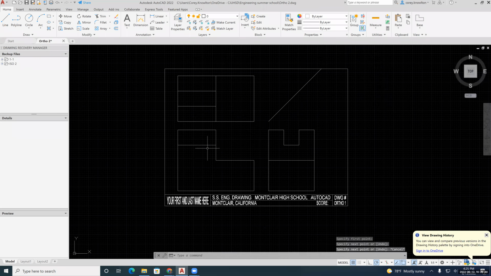But I need to turn this into a hidden line. So first of all, I'm going to highlight it, and then I'm going to go to my properties toolbar. I'm going to turn it into a hidden line. Notice it became a dashed line. If you don't have a hidden line listed here, you simply go Other.